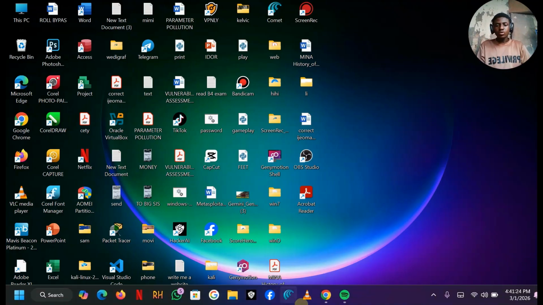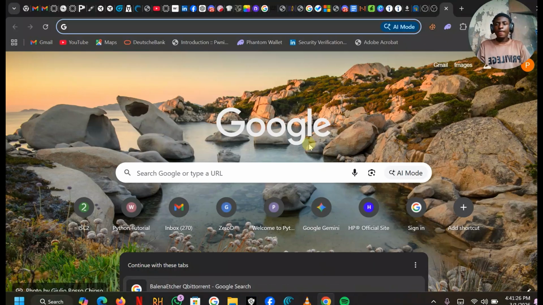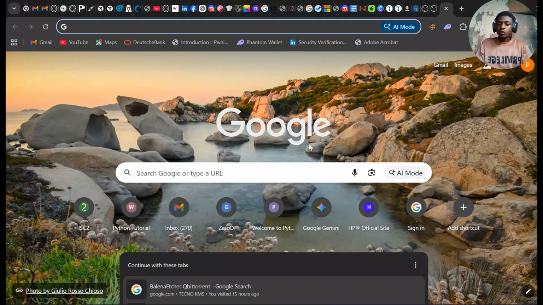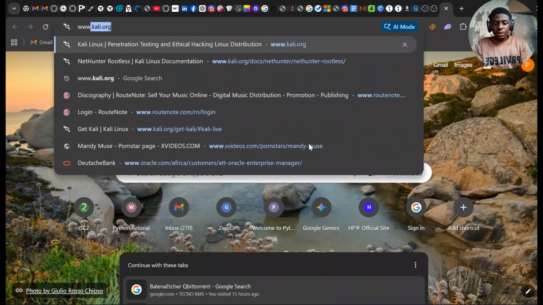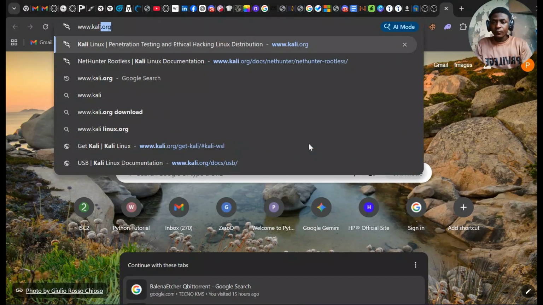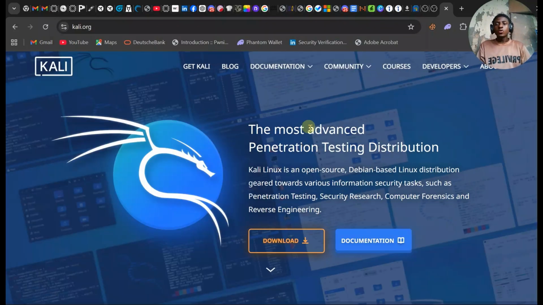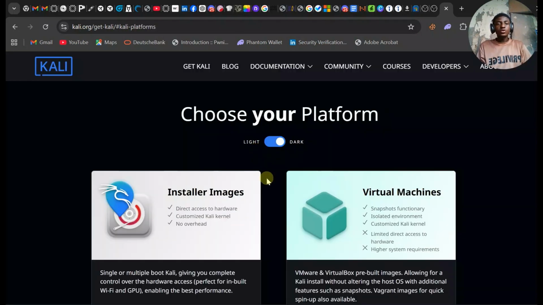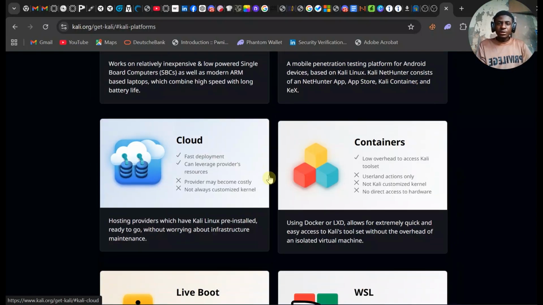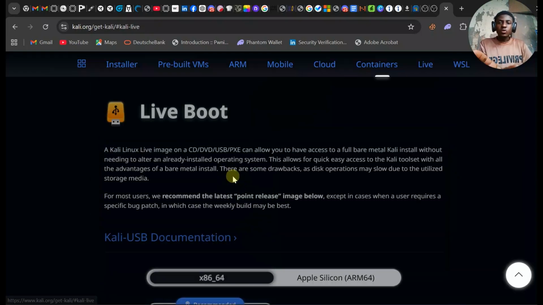No time. So we'll go to Chrome and go to www.kali.org, the official website to download Kali Linux. You hit Get Kali. All these ones are not what we need right now. So we'll scroll down to Live Boot. This is what we are looking for.